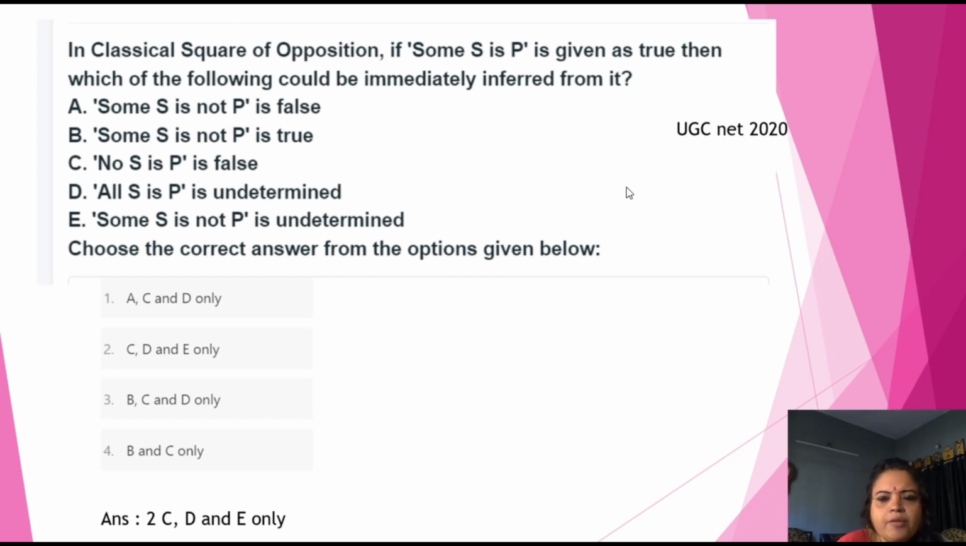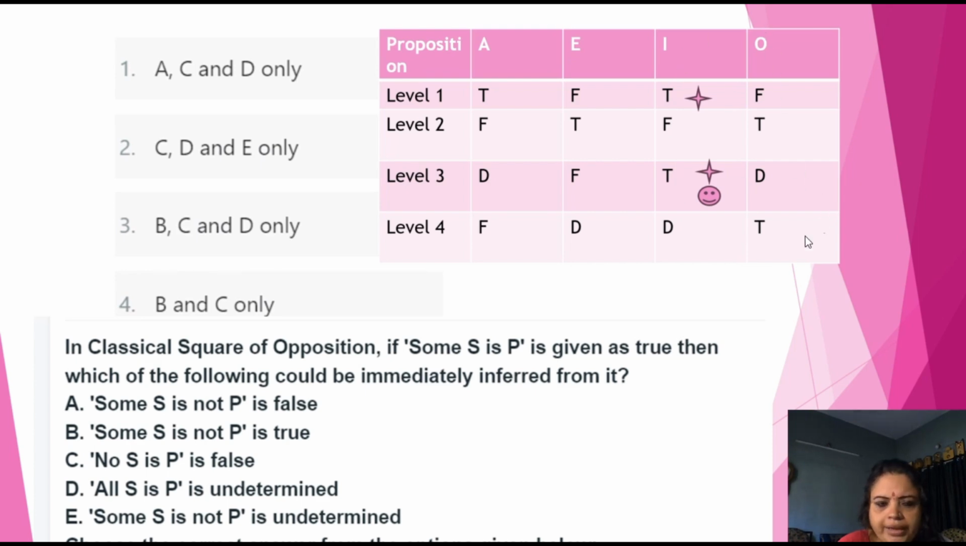Next question. There might be some tricky questions also. Here we can see a question asked in the 2020 examination. In the classical square of opposition, if "some S is P" is given as true, then which of the following can be immediately inferred from it? "Some S is not P is false", "some S is not P is true", "no S is P is false". Here you can see undetermined is also coming: "all S is P is undetermined", "some S is not P is undetermined". We can find that out by drawing this. I have written the question here again so that you can find out immediately.